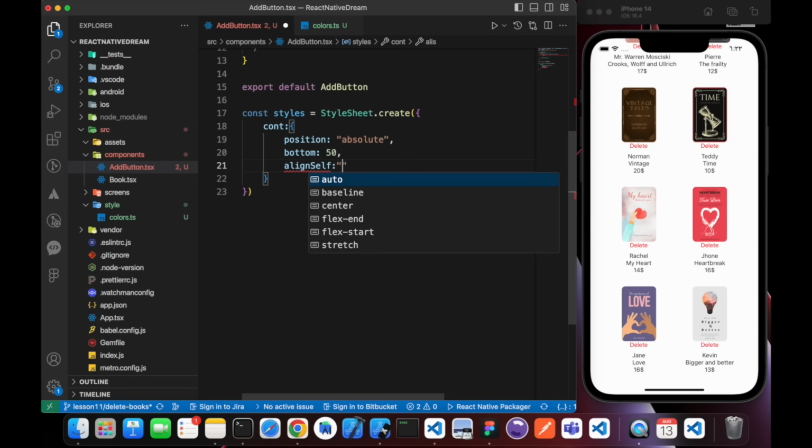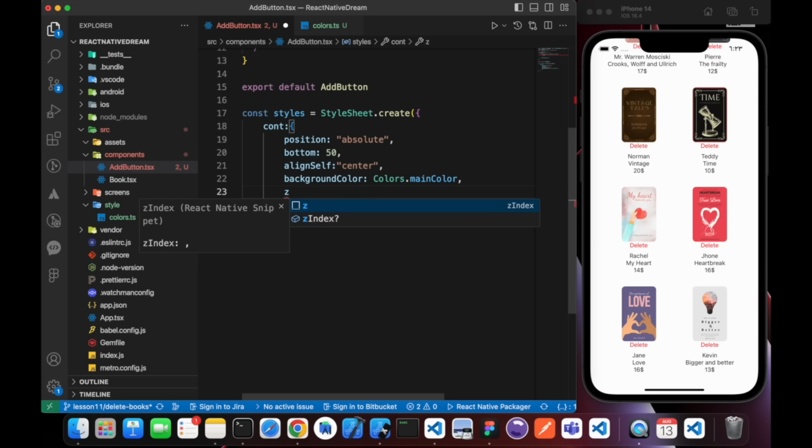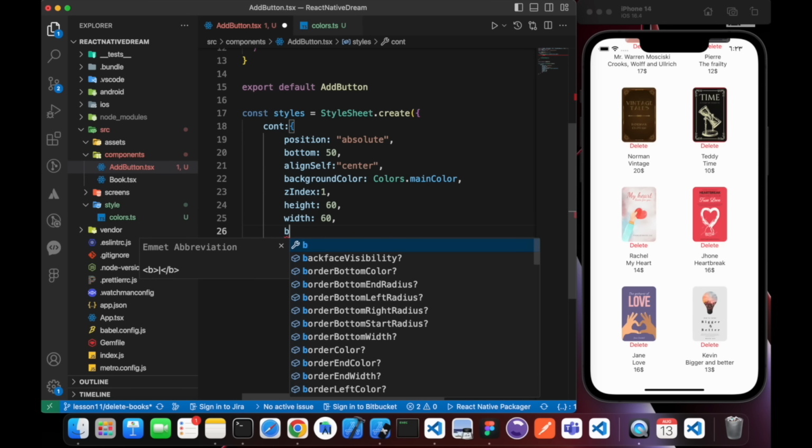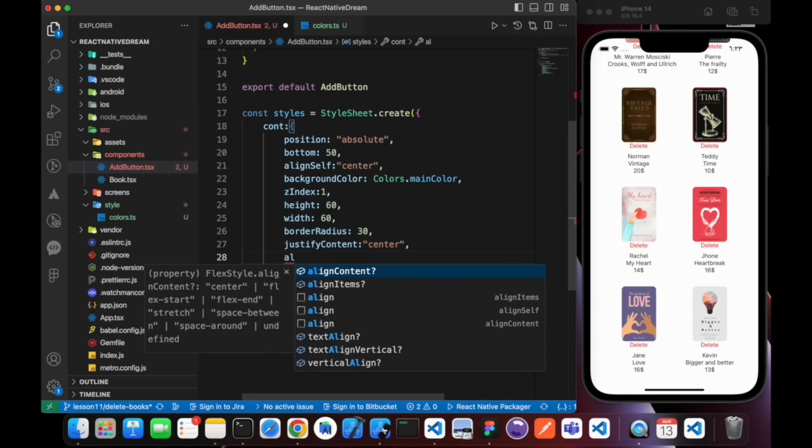Align self, I will make it in the center of screen, so I give him this property, align self in the center. Background color will be our main colors, colors.main color, and it's a black color. It's something blue color. Z index, I will give him 1 to be over the box. I will give him the height of 60 and width of 60. So I wanted a circle, so I will give him border radius 30. And finally, justify content center and align items center.